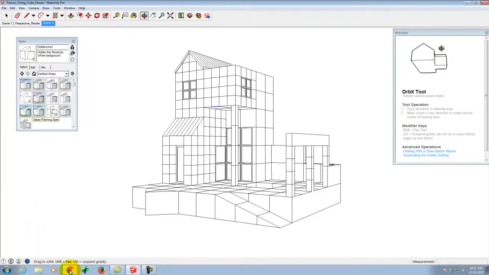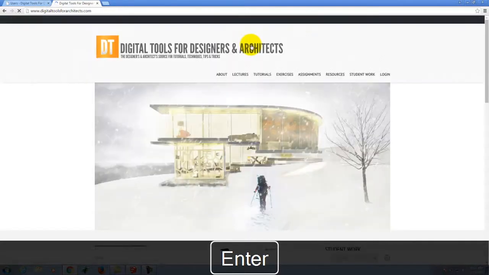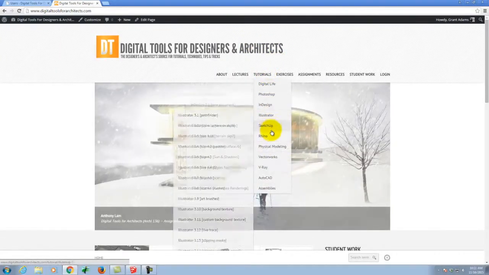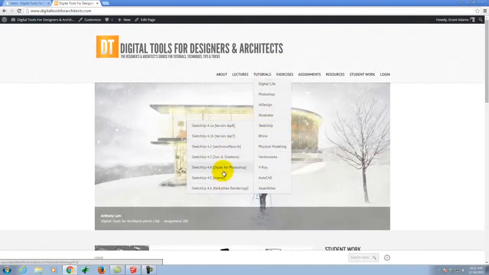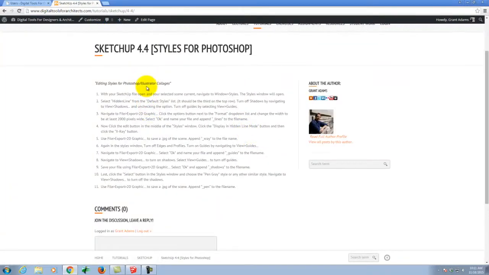I'm going to jump over, and on the digital tools site, under tutorials, if we go to SketchUp, there's the styles for Photoshop. It's SketchUp 4.4. And this will walk through everything that I'm talking about right now. Okay? So we started with hidden line from the default styles list. Right? The shadows were already off, so we didn't worry about it. Right? Now we're going to come down here. We export a 2D graphic.